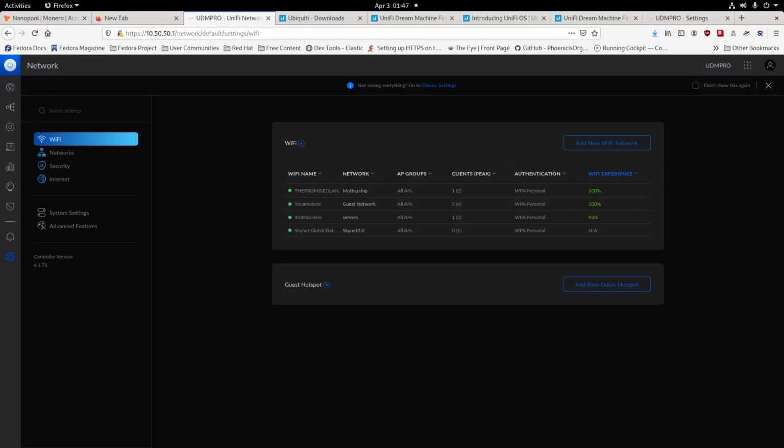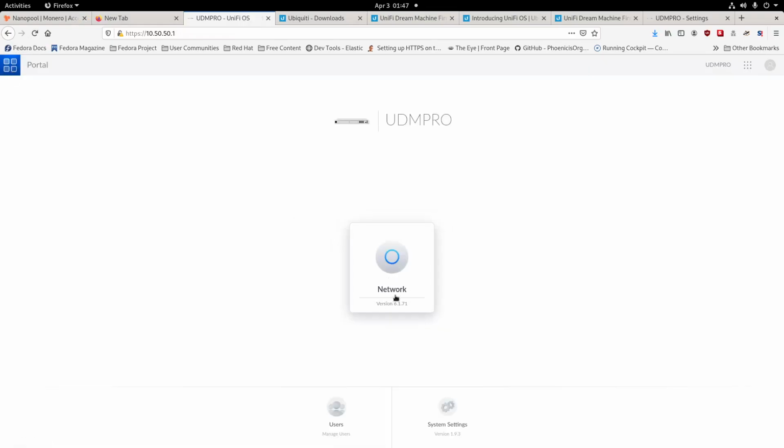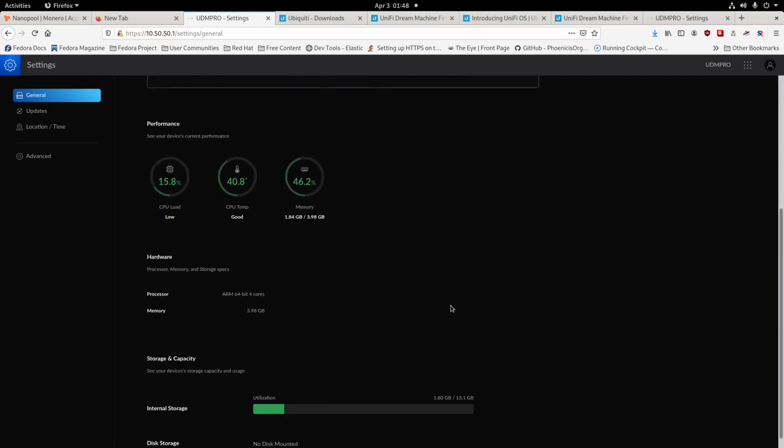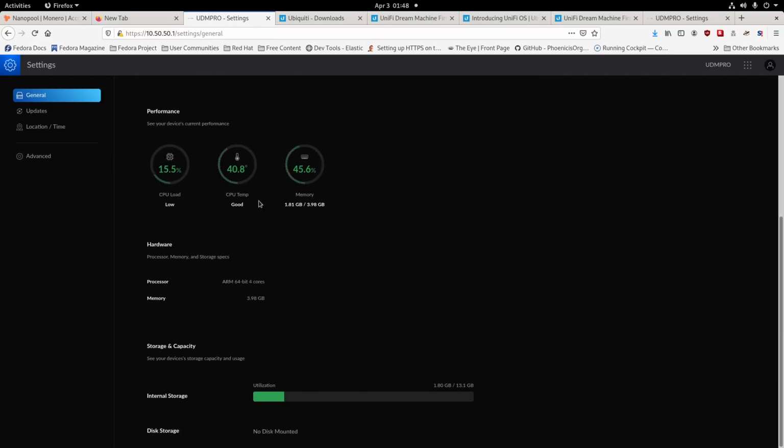This is going to be the end of the video about upgrading to our version, 6.1.71, which is the network version. The version for the actual UDM Pro is 1.9.3. You can see the name of the device and its information, and the utilization. This has a pretty good temperature, the CPU usage is very low, and it's using about half of its memory right now. So this is the end of this video on how to upgrade, and whether it is time to upgrade or not.